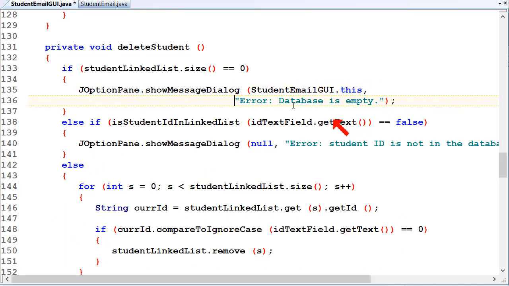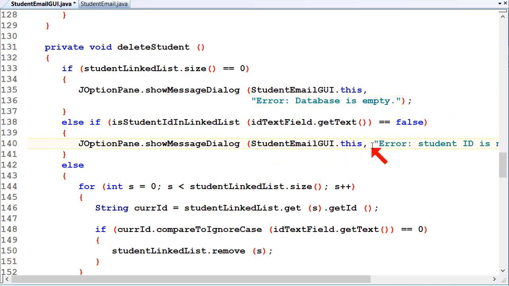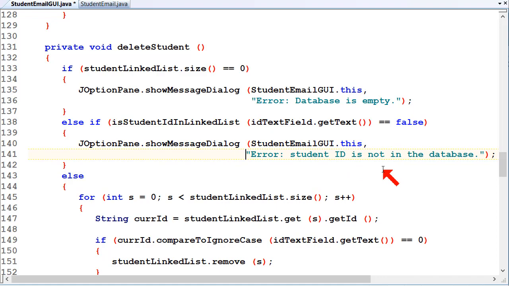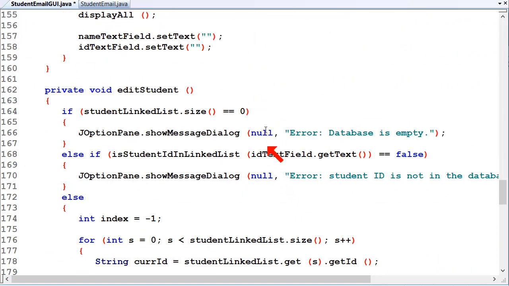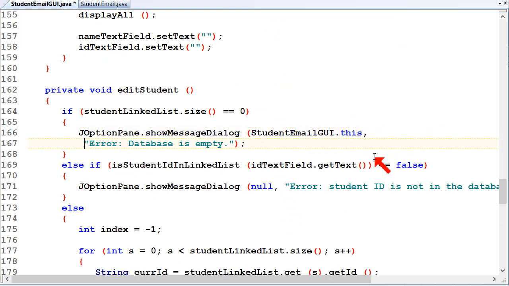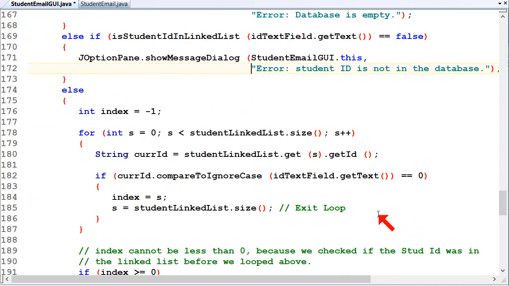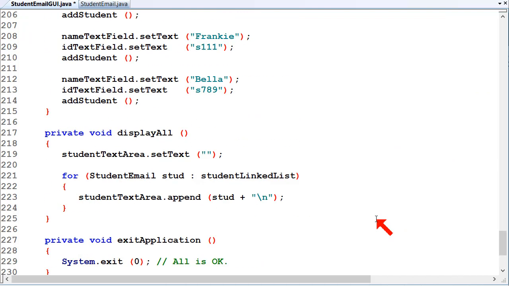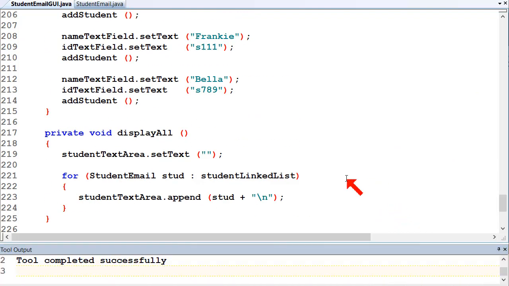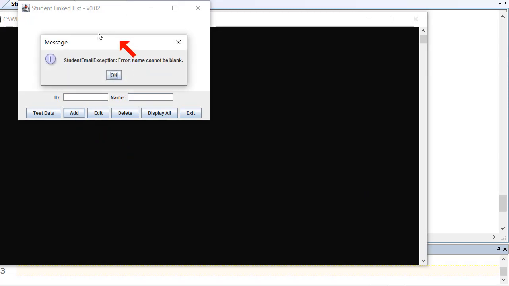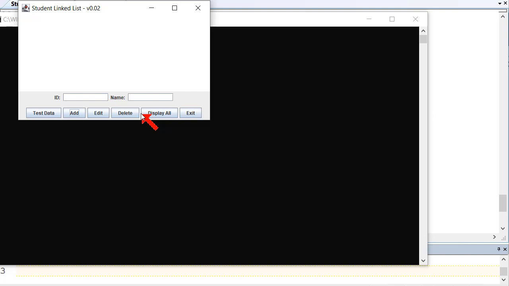I'll wrap the messages onto the next line so you can read them easier. Replace the null with student email GUI.this. Down here again. And again. And that takes care of them all. No more nulls. Okay, so now when we get an error, it appears in the middle of the GUI. Which is the way it should be. So just that simple change makes things a lot more usable. Okay, so that's another change we've done for this video.